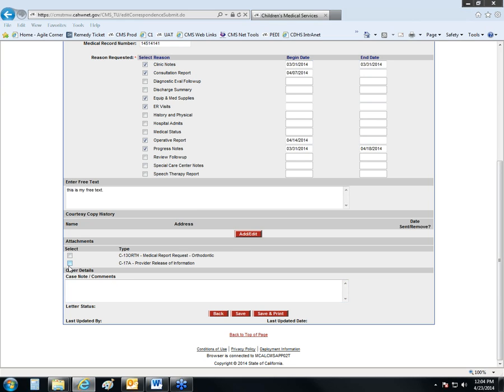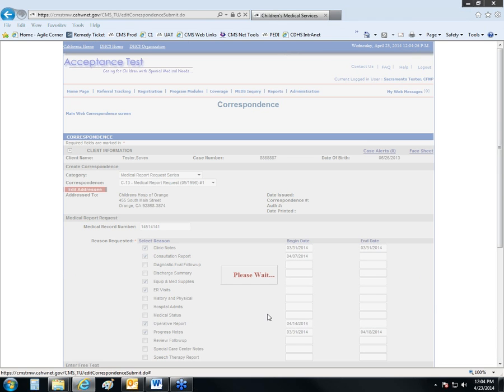You also have the option to attach a C17A or a C13 if necessary. If you don't want to attach it, leave it alone. But if you do, just click on Select. So in this example, I'm going to send a C17A as an attachment. But like I said, you don't have to. It's optional. So click Save and Print as your last step.